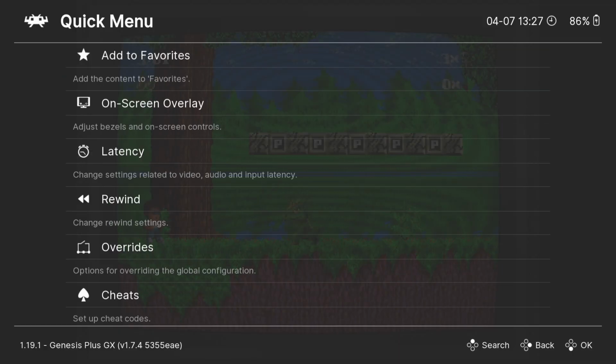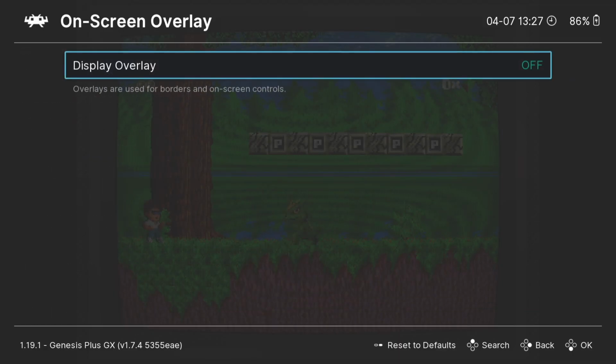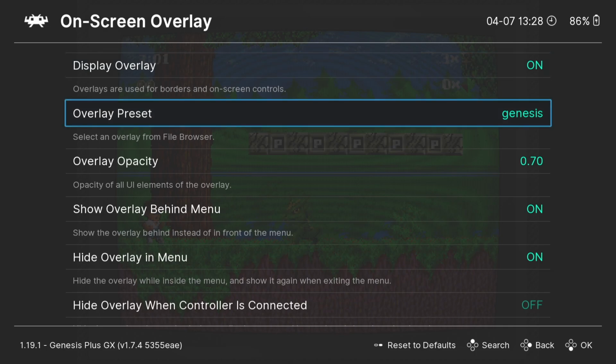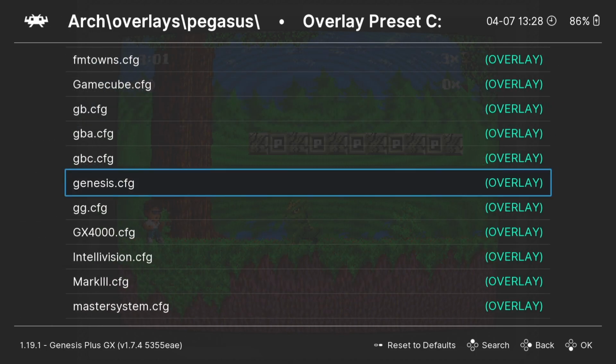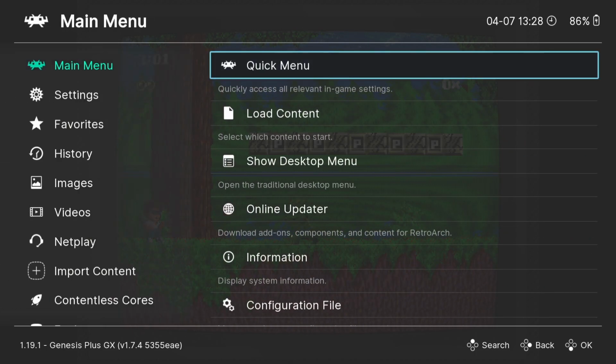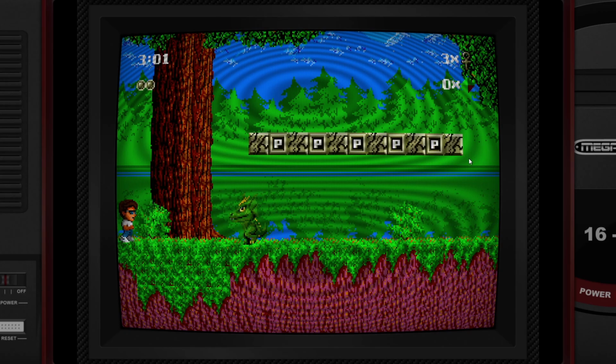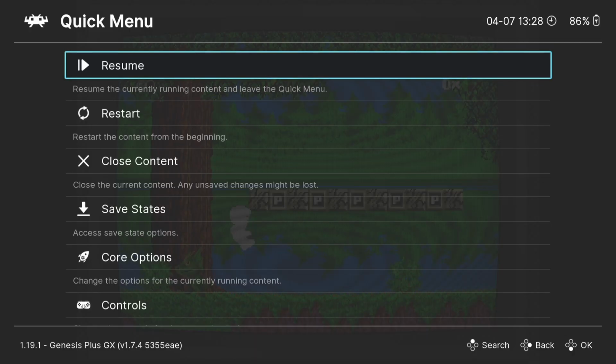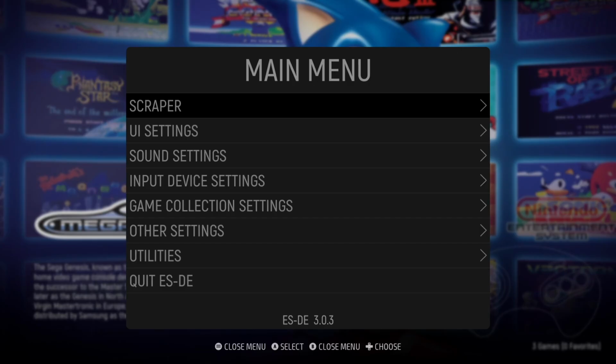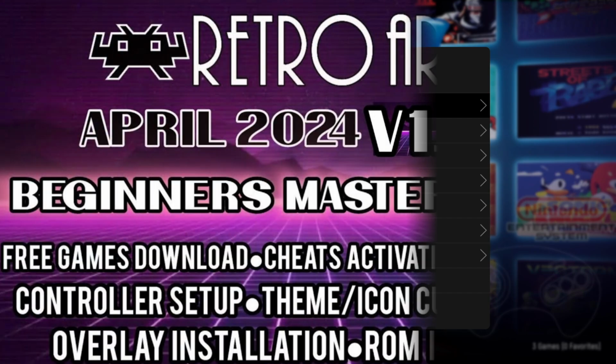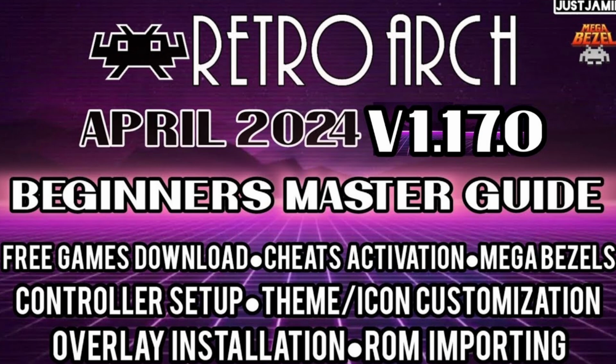Okay, and back into the quick menu. If I go down to on-screen overlay and turn this one on, overlay preset, it says Genesis. If I go back into the game, quick menu, resume. And as we can see, I've now got a Mega Drive or Genesis decoration on the sides, as well as that shader I've applied. So that's how to funk up your retro games. If you're interested in further enhancements to RetroArch, I'll leave the link in my description for a full guide on funking up RetroArch. You can make it look even better than what I've just shown.